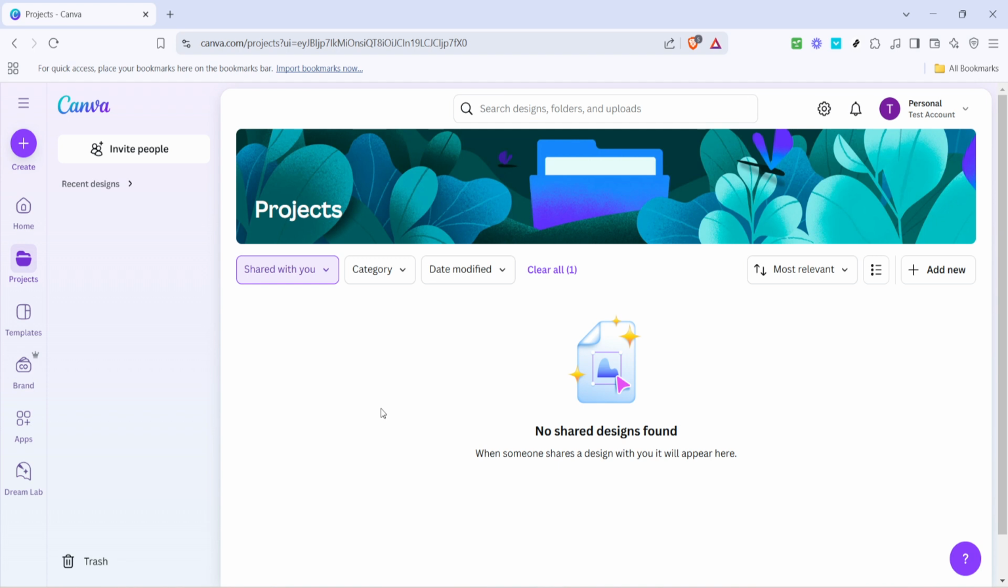Once you see a design that catches your interest or needs your attention, simply click on it to open and start editing or reviewing it as needed.